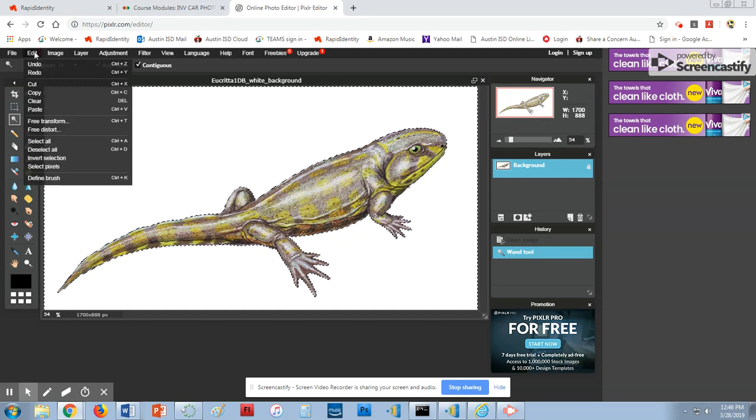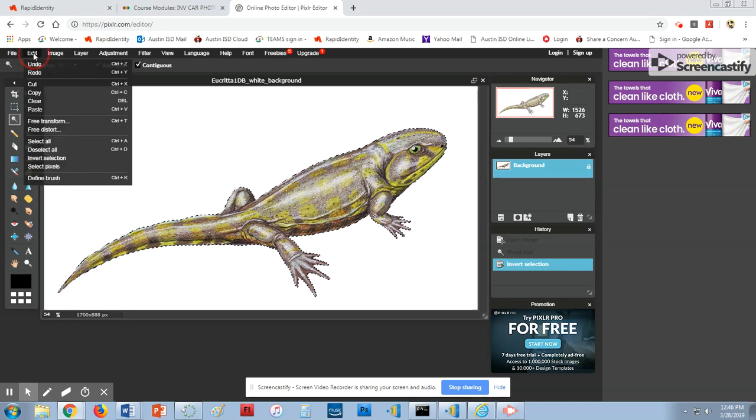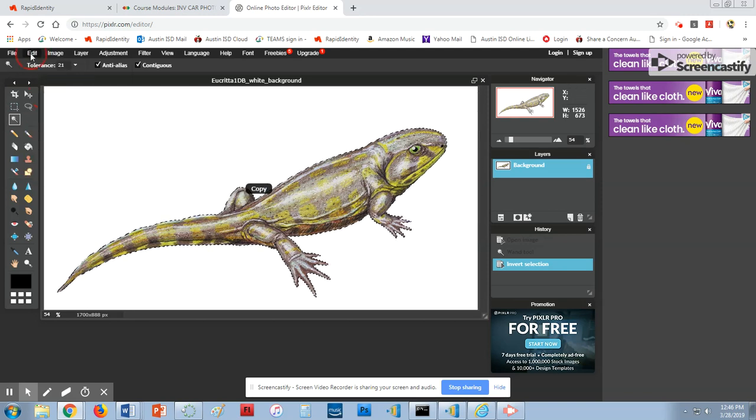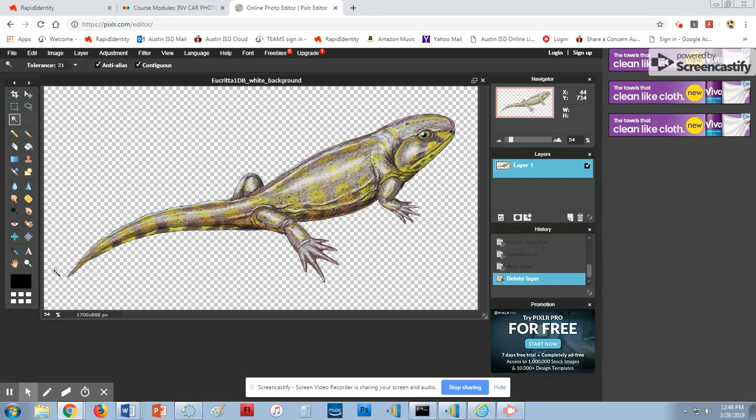So I'm going to go up to edit, invert the selection. So now the white isn't selected anymore, just the lizard is selected. And then I'm going to go to edit, copy, edit, paste, and that puts another lizard up here on this layer. Then I'm going to delete this whole background layer. So I'm going to double click the lock and I'm going to hit delete, and then that puts my lizard just cut out on this new layer.